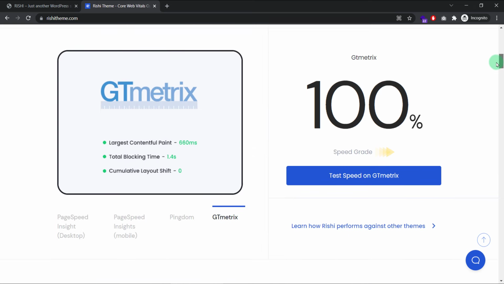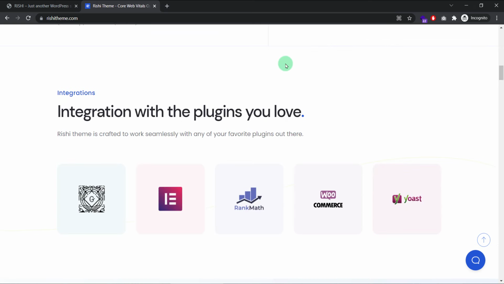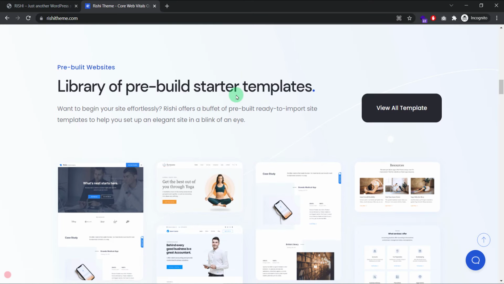Okay, if we browse more, we will see its speed, it's lightning fast. It gives us the best score on PageSpeed Insights, in GTmetrix, and so on. And then it's obviously highly compatible with all the WordPress plugins available in the market. And something about starter templates.